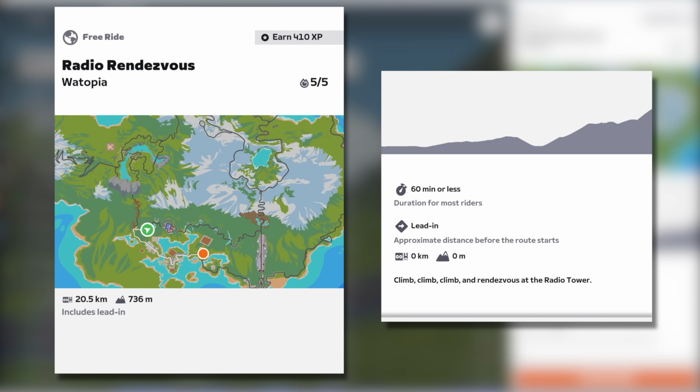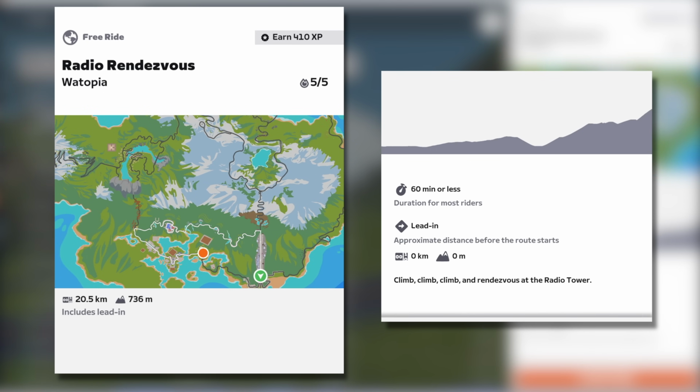Okay, let's look at these 5 new free ride routes to select. Radio Rendezvous, which goes mostly up until it goes down the grade and then turns around and goes back up all the way to, you guessed it, the radio tower. 20.5 kilometers, 736 meters of climbing. Not a bad little start to the day, that one.